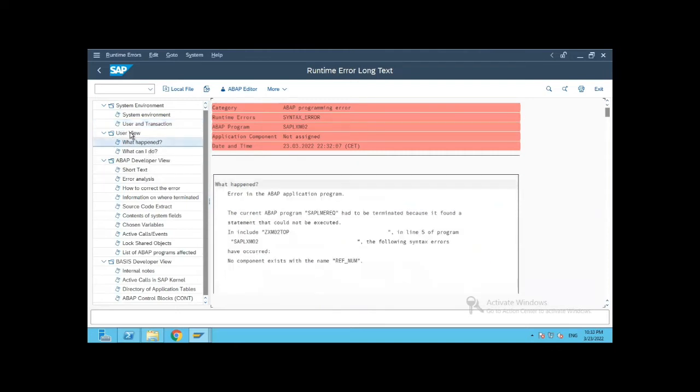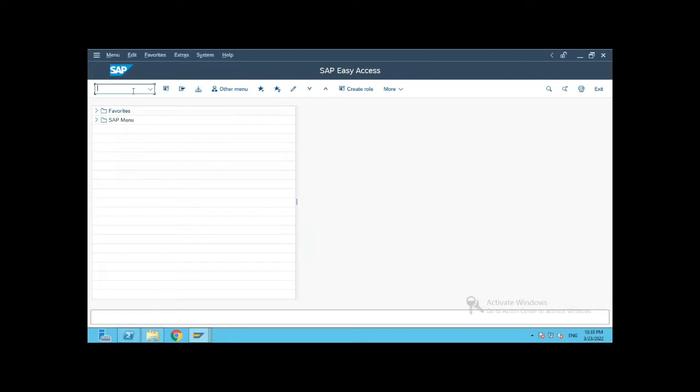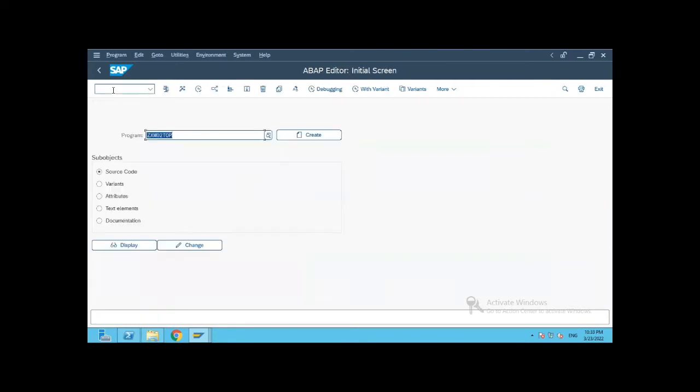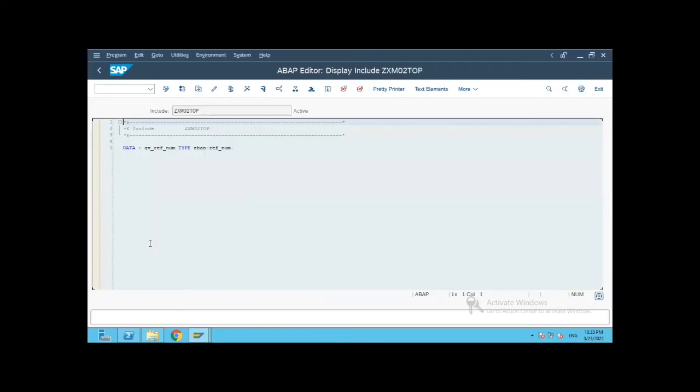Now, what has happened in user view? It is saying that the program, this SAPL whatever, has been terminated because there is an error found in the include ZX02 top in line 5. So we will copy this program name. I'll do Control Y and copy this program name, and let us go to SE38, paste this program name over here and click on display.